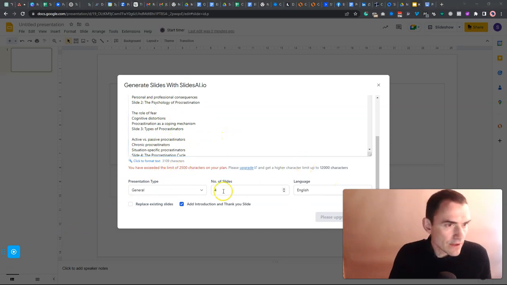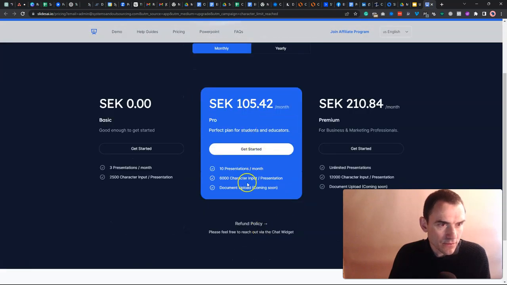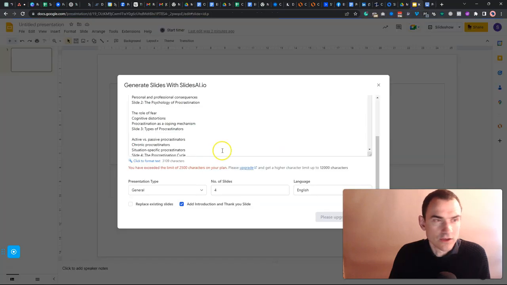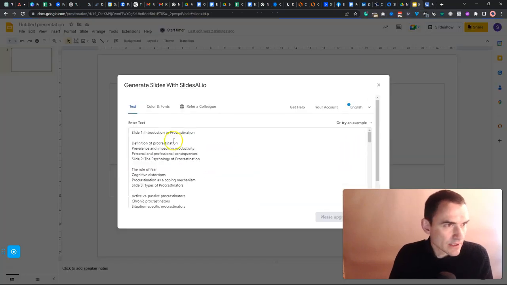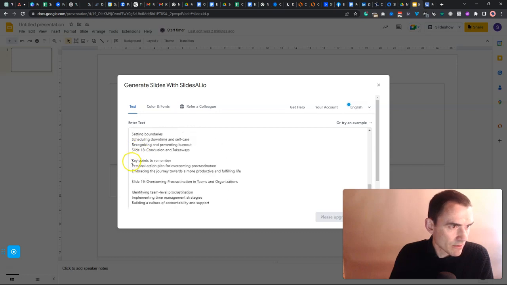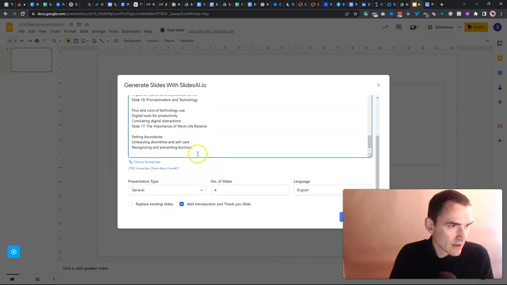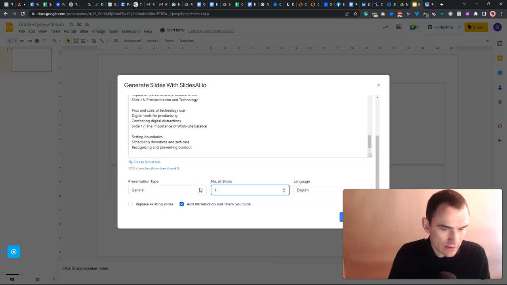Okay, so this is actually the free version. I just checked it out, and you have to pay about 10 quid a month, $10 a month, for a bigger increase in the number of characters that you can use. So just for the sake of this, I'm just going to basically delete half of this. We can always make two presentations. So I'm going to delete from slide 17, and I'm going to call it 17 slides. Can't seem to do 17.